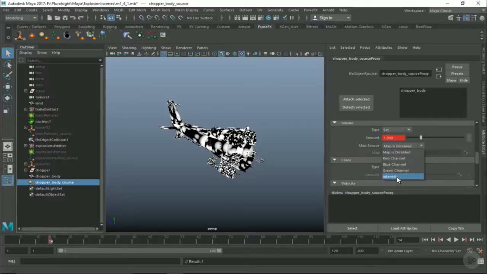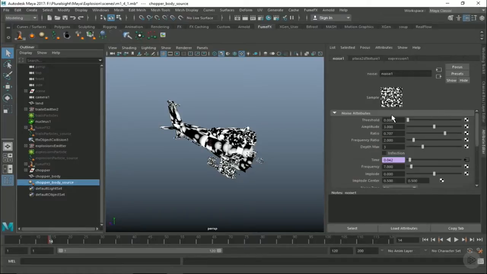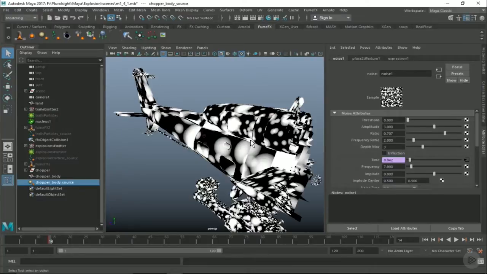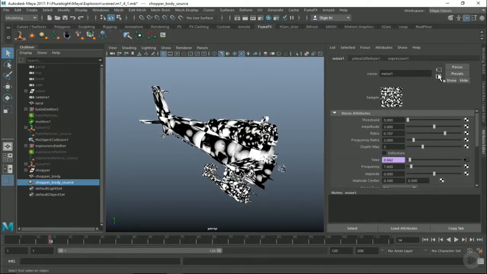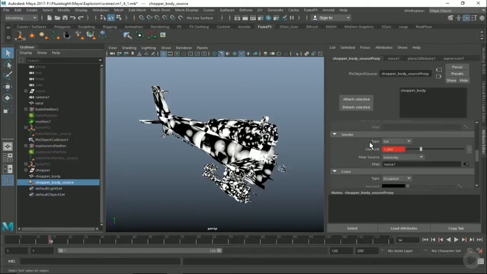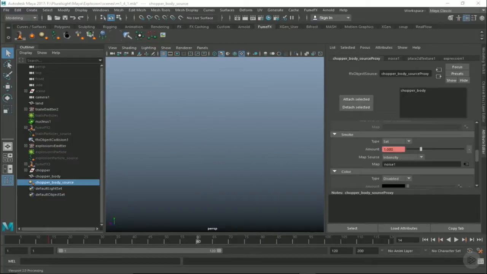Let's change our map source to intensity. And this is where we point to our noise map for the noise emission. So if we direct this to our noise texture here, there we'll find the texture on our object. So this is what's actually going to emit from the white values of smoke. So by frame 60, let's key this off to 0.